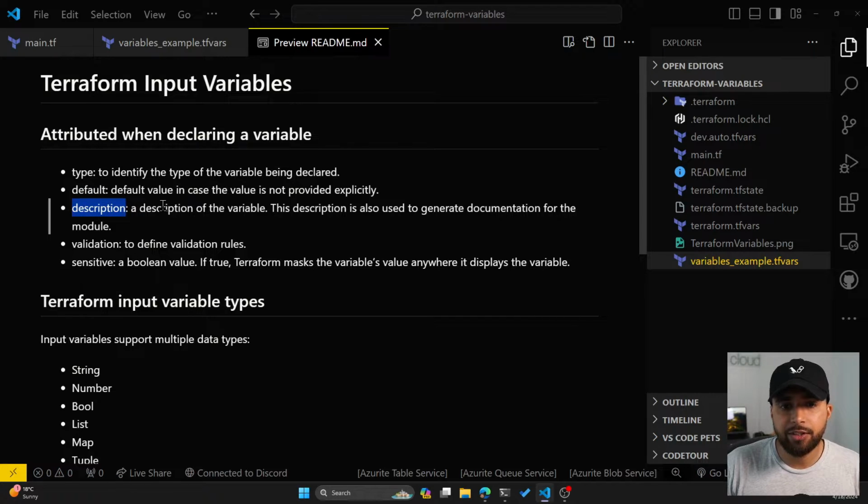The third one is description. This acts as documentation for your variable, what your variable does and what value it holds. And this also helps if your variable isn't assigned any value with default or any other methods that we'll be looking at. So when a user or you yourself run Terraform apply and the default is missing, the description is what will tell the user, hey, you need to assign this variable a value and what that variable holds. So the description is a good way to document your variable.